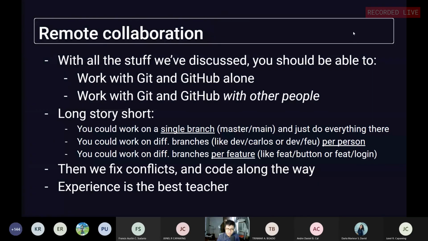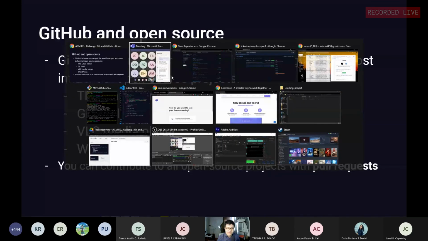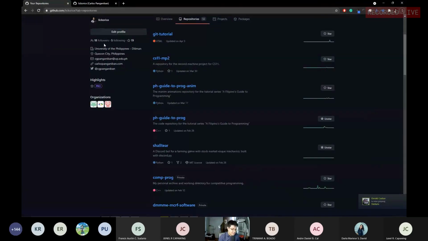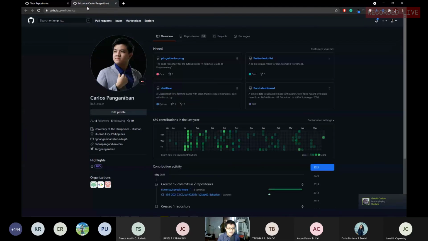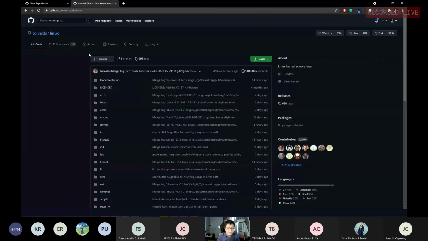So, other than that, GitHub is also home to many of the world's largest and most influential open source projects. Okay? In my operating systems class, we looked very in-depth at the Linux kernel. So, let's look for the Linux GitHub. So, if you're running Linux, this is the kernel it's running on. You could actually clone this. It's all open source. Then you could see the code here.